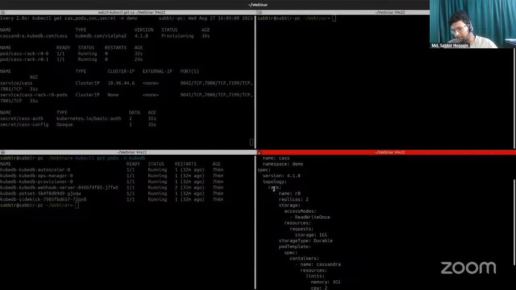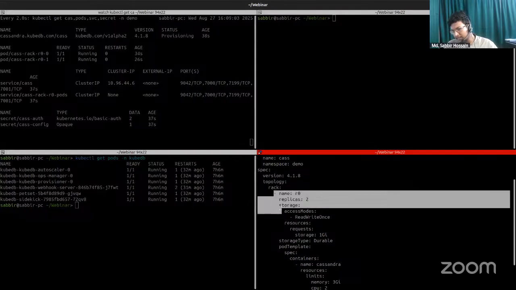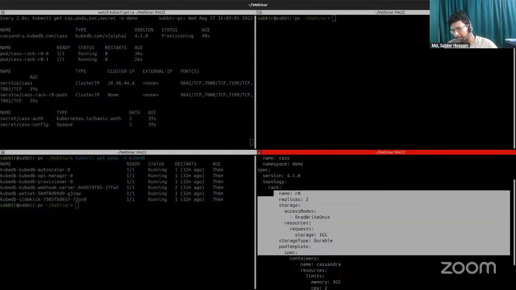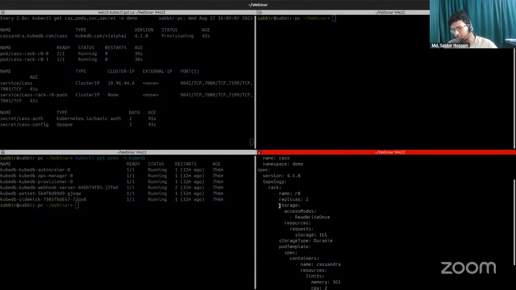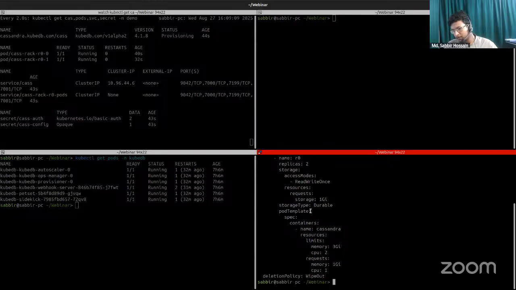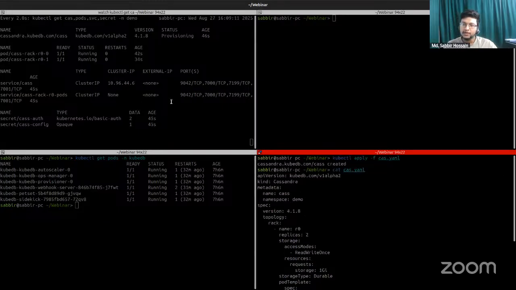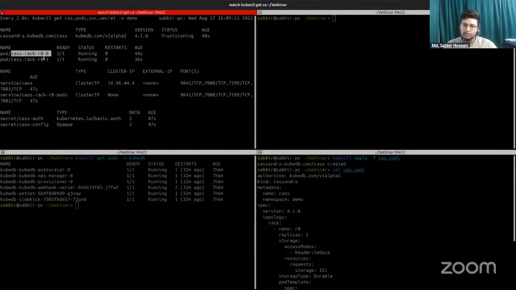And for simplicity, I have taken only one rack. The name of the rack is r0. There are two replicas. So we can see that there are two pods of Cassandra currently running. There is a service, there is a secret for authentication. Let's wait for the DB to get ready.